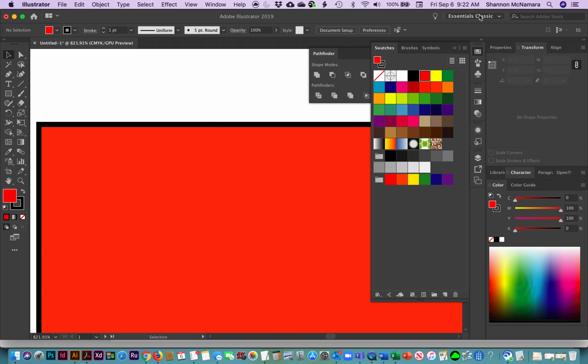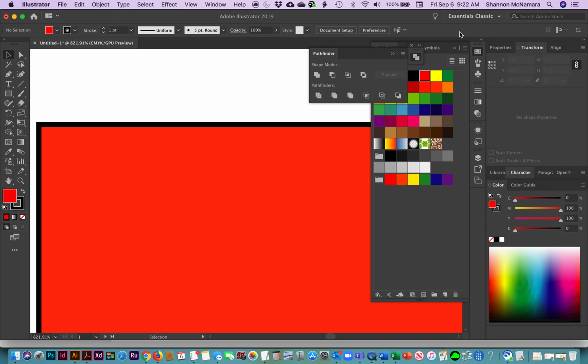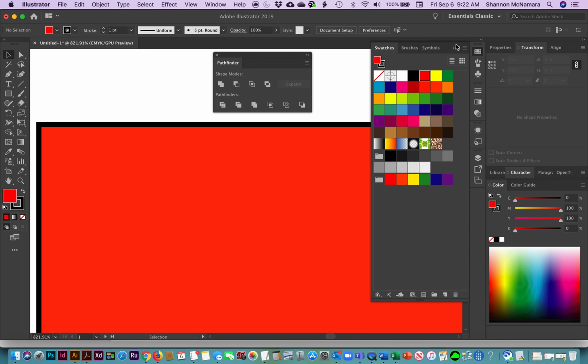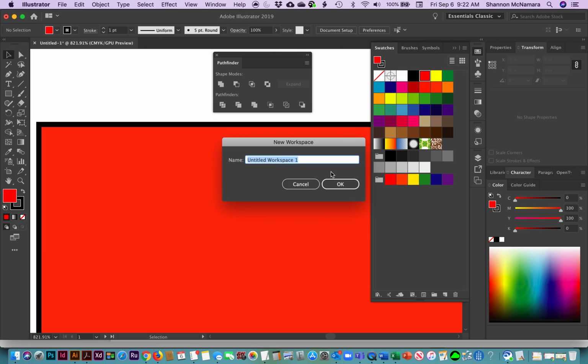Another good option is possibly choosing to work in Essentials Classic, which is up in the right-hand corner where your workspace is. I find that Essentials Classic has the most panels open at one time. And if you find that you're constantly using the same panels all the time, like the Pathfinder tool or the swatches, or any other tool that you're really using a lot, what you can do in Illustrator is create your own workspace by going to New Workspace and naming it. So I can name this workspace Shannon's Workspace and click OK.